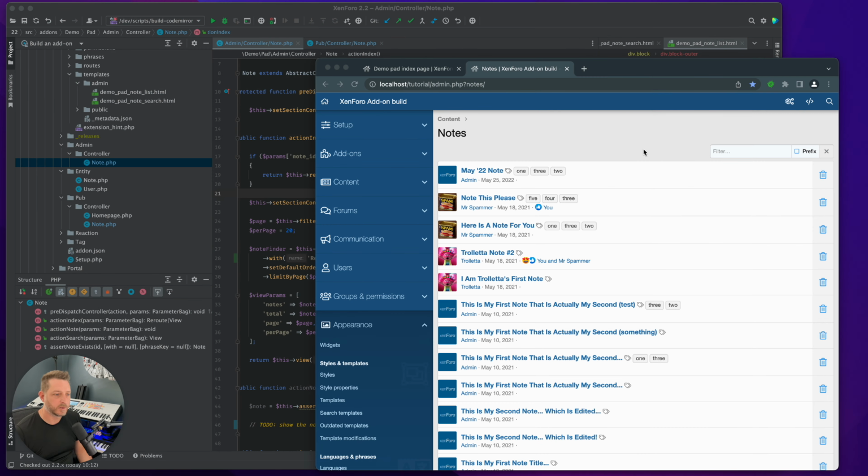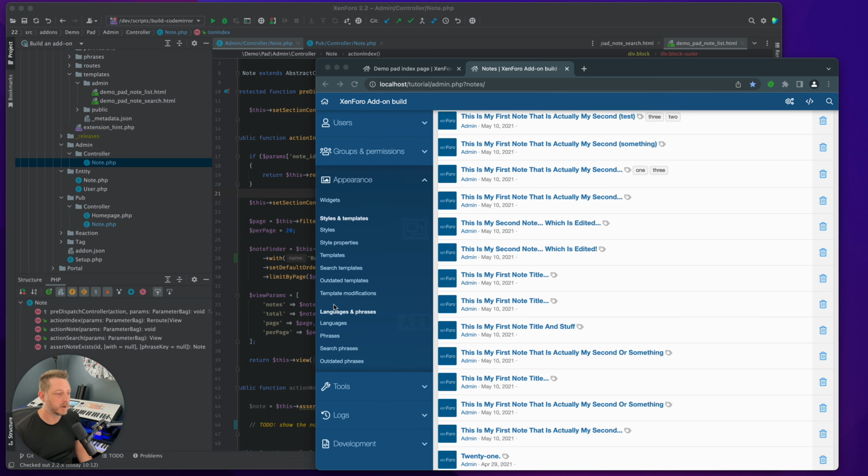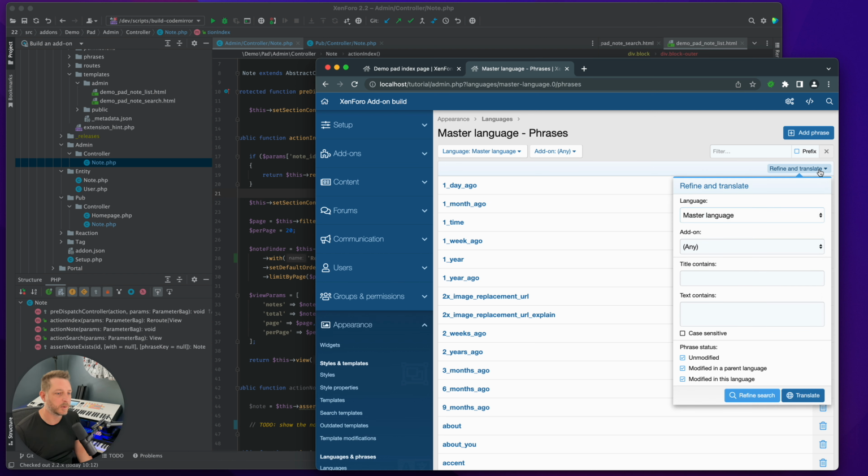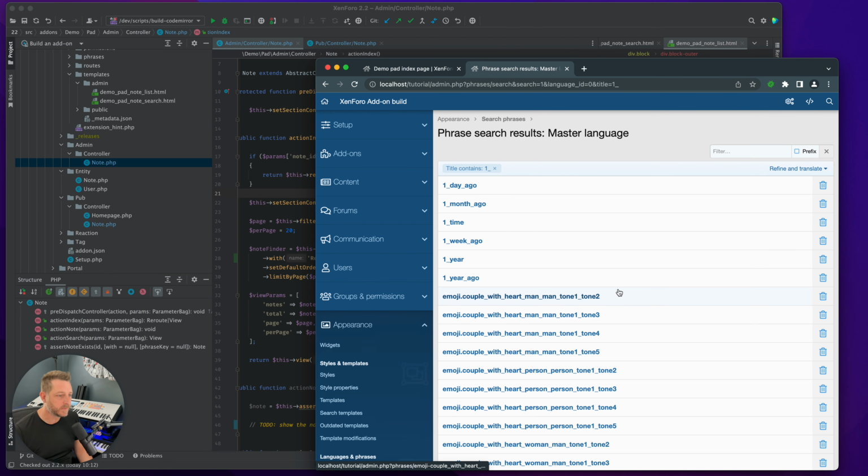When I talk about a filterer, I'm talking about the ability to narrow down the content that's shown in my list. There are a handful of filters already implemented in XenForo 2.2, one of which is attached to the phrase list. So you'll know that a filterer is in place because you'll see this blue bar at the top of a list, and then there'll be some kind of menu gadget here to allow you to refine the content that's shown. So let's refine the search to anything that contains 1_, and we'll refine the search, and here we go.